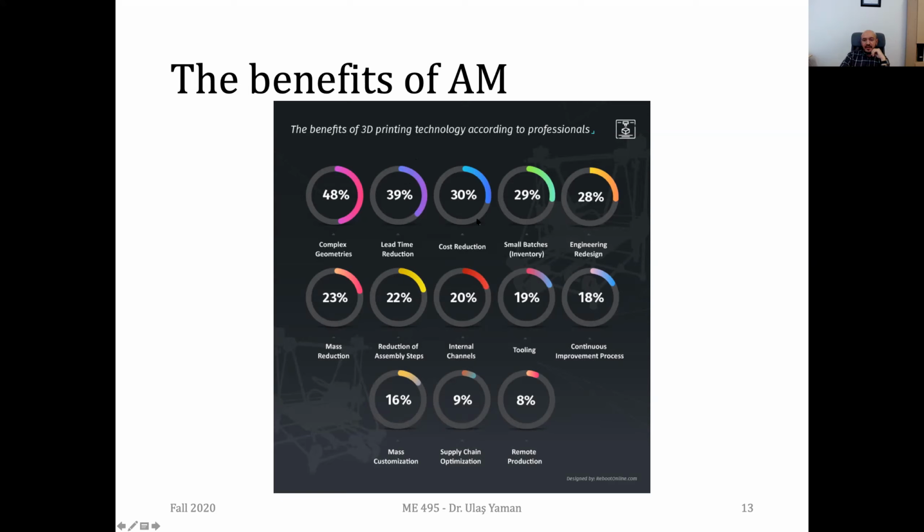Another important advantage, cost reduction. If you just consider the material usage, electricity usage, power usage, it's about the same. But if you consider the whole design and fabrication pipeline, you can produce the same part at a lower cost. Another advantage is inventory, especially for small batches. If you are producing, let's say, tens or hundreds of products, then again, you don't need to spend too much time on design complications. These are the main advantages.